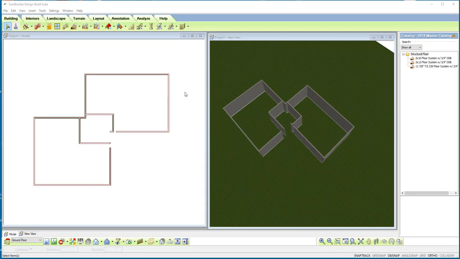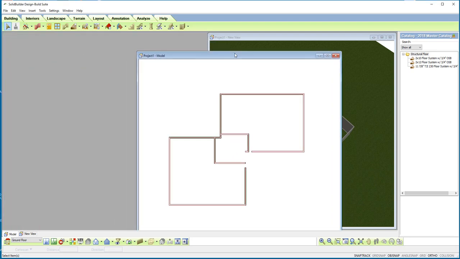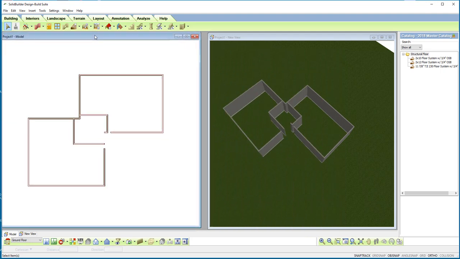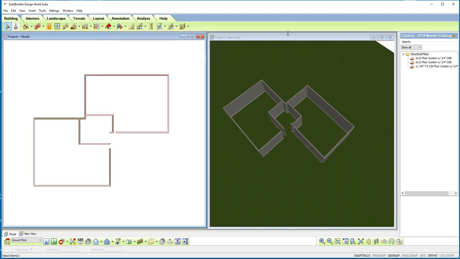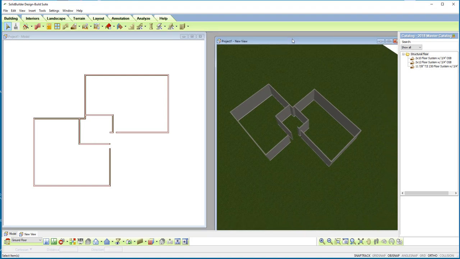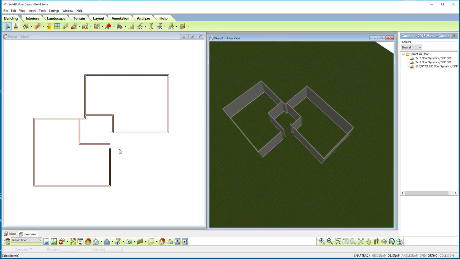This video will discuss floors and floor framing. If you have not seen the video on how to set up two windows in Solid Builder, look at that video. You can see here on the left I have one model view, and on the right a second model view, each of them independently set, one to plan, one to 3D.